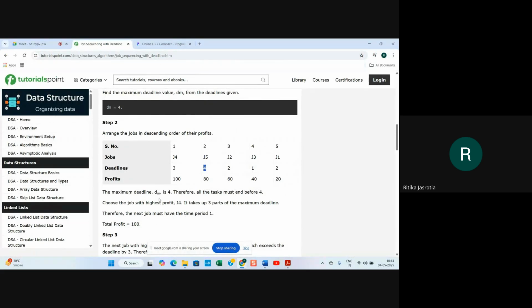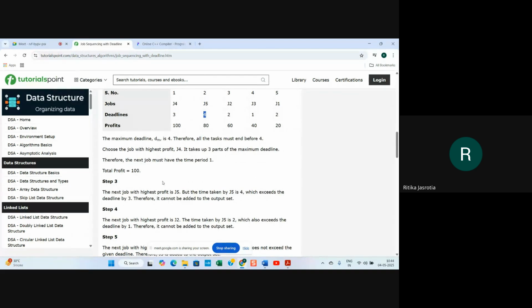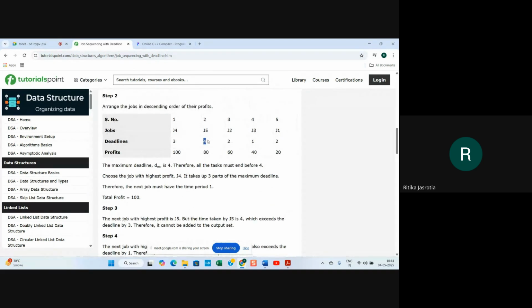Right, understood? Excuse me, madam, which language do we have to use for coding? You can use C++, C, or Python, whichever you are comfortable with. That is your wish. I'm just explaining the algorithm and then the implementation. If you understand C, you can implement it in C. If you are comfortable with Python, you can do it in Python. If you are comfortable with C++, you can do it in C++.